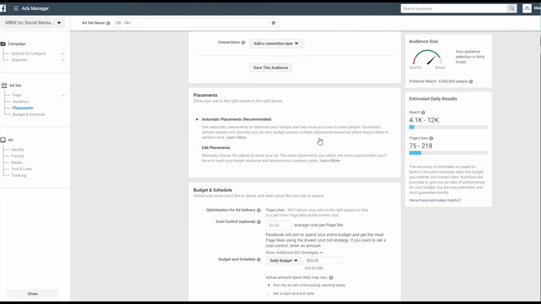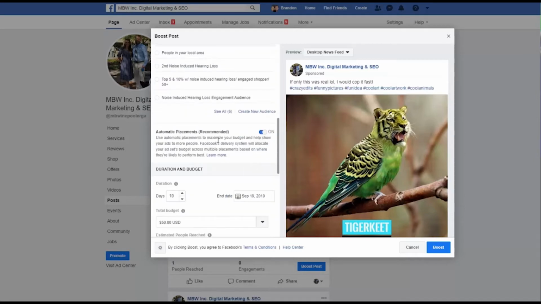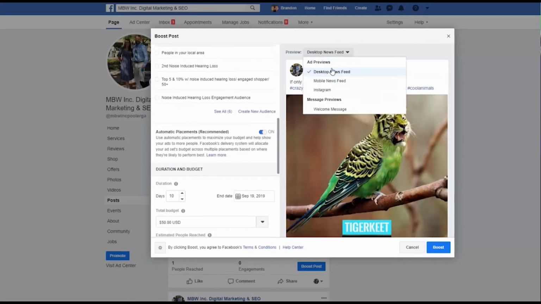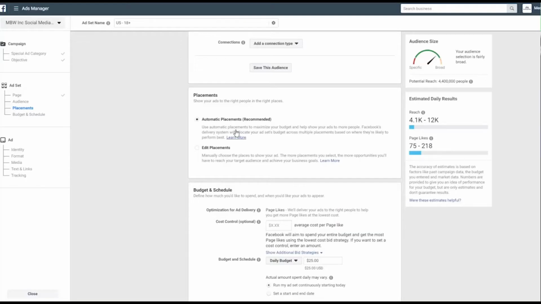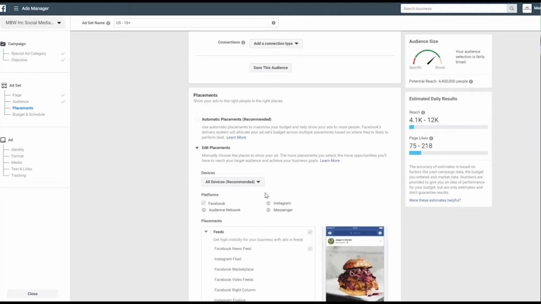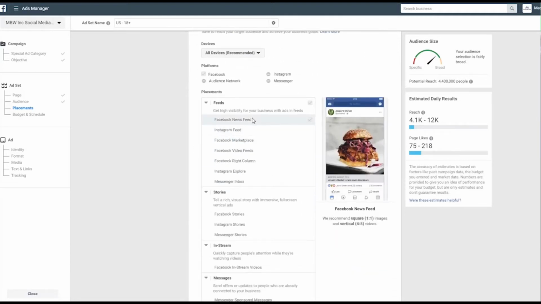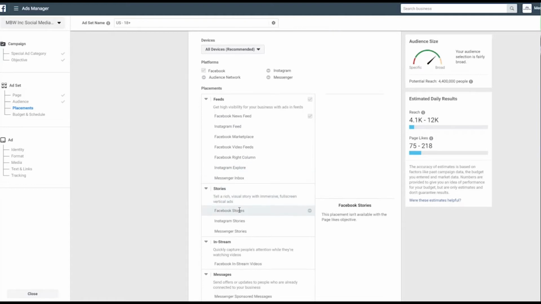Now here's another thing that's not in the boost posts. So let's go back to that and I'll show you what I mean. So automatic placements. So as far as placements, you only have a couple options: desktop newsfeed and mobile newsfeed. And if you're on Instagram, that'll run through there. But let's look at this. Let's see how many options we have to do it this way. Holy moly, look at all these options.